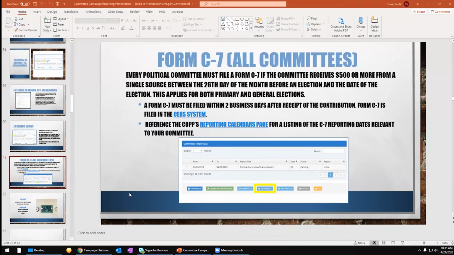So it doesn't kick in until May anyway, the C7s. And it's only for contributions received from a single source of 500 or more during a very specific time window. So there's no real reason to spend too much time on those right now when they're not going to come into play at all in this upcoming finance report. You will not need to enter any C7 information on this April 30th report. It's not the proper time window for that yet. So don't even worry about Form C7 quite yet.